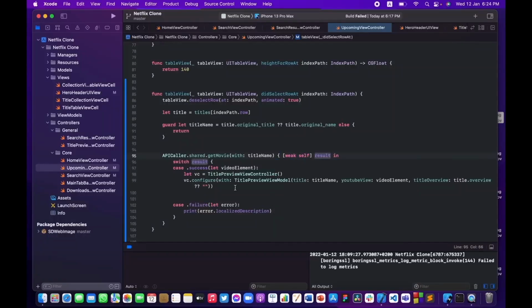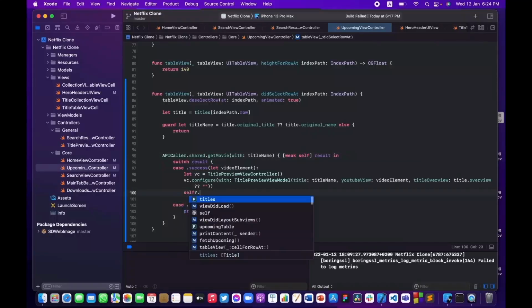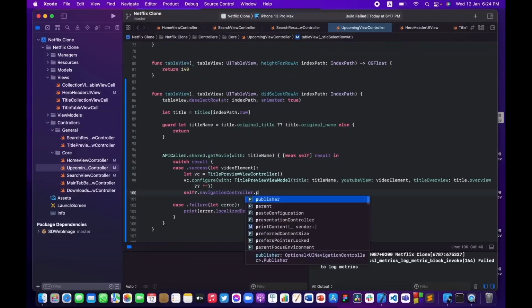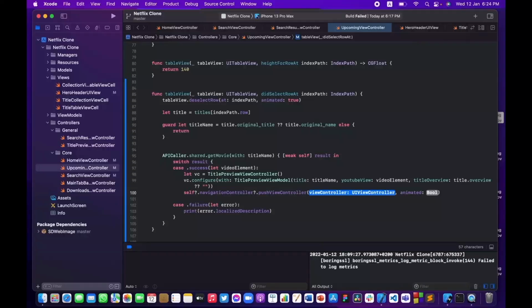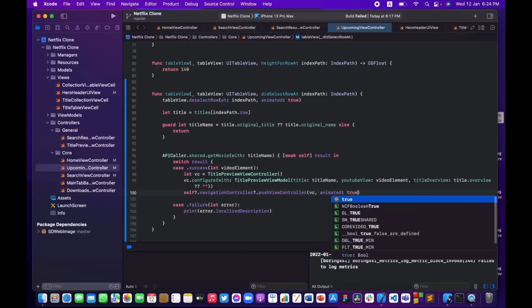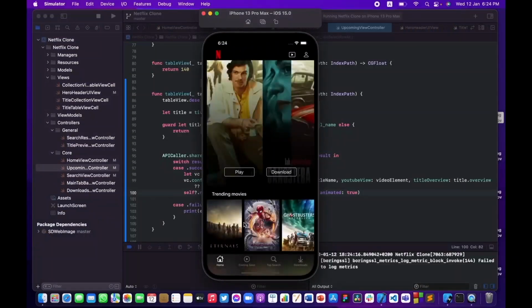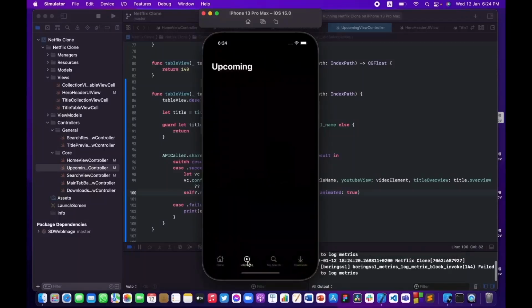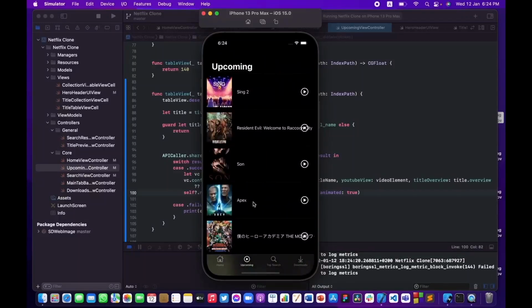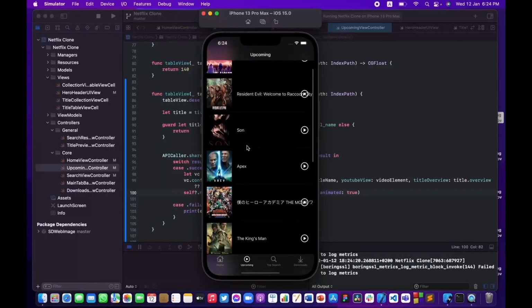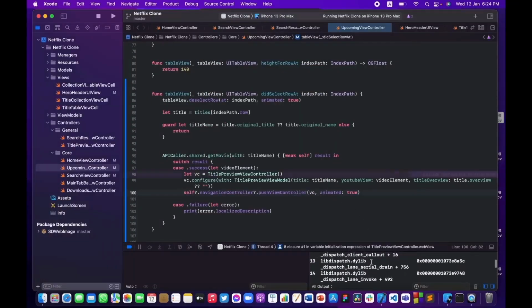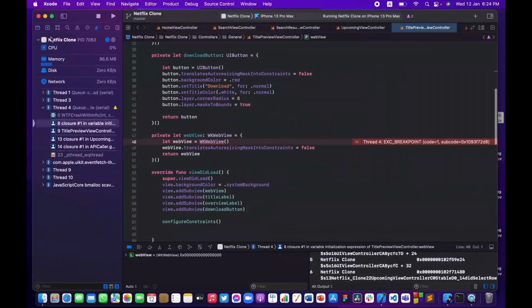All right, and over here I'm just going to say self, which is going to be an optional. So I'm going to say navigation controller dot push view controller, and that is going to be my VC over here, and I'm going to say true. Let me just hit build and run, and let me see. I just need to go to the coming soon and press on any movie over here. Let's just say Sun, and that is going to take me directly to one of those, but I have an error over here, which is basically, yeah, I know how to fix that.